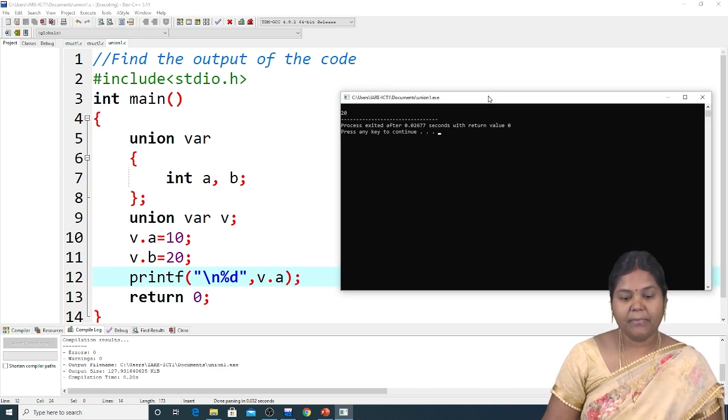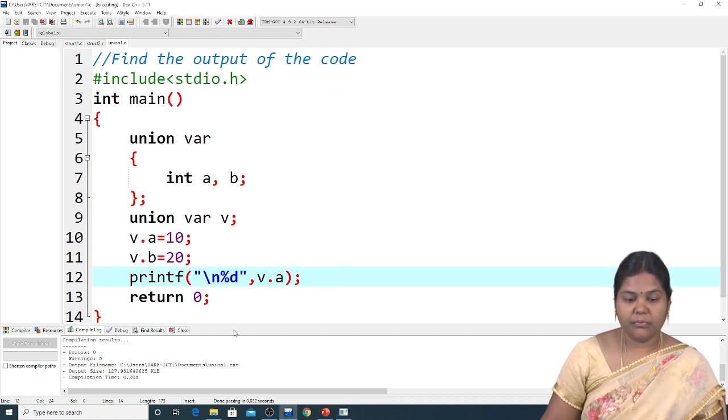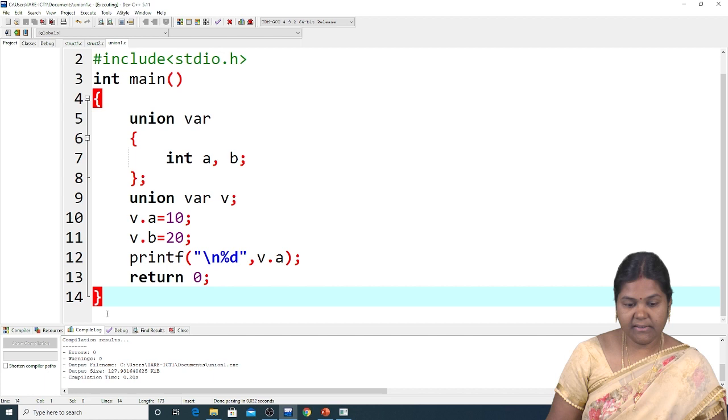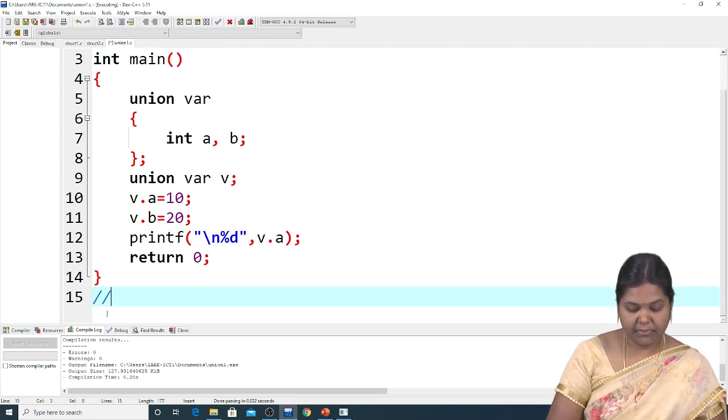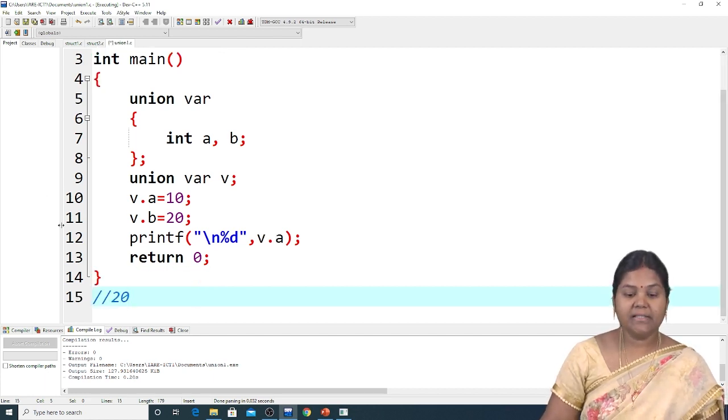Why? Because the last value which is stored into that area is nothing but 20. That's why though you have assigned 10 to a, you will get the output as 20. So please understand this difference in case of a union. But this will not happen if you change this to a structure. If you change this to a structure, then this problem will not happen. So the latest value which is there in memory, that will be the output.